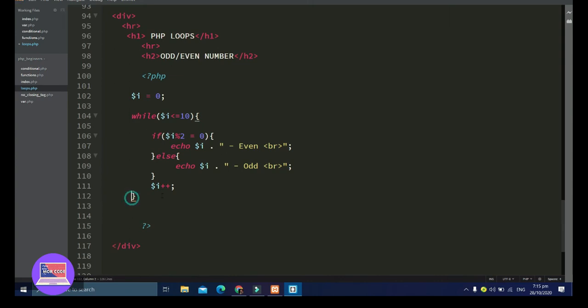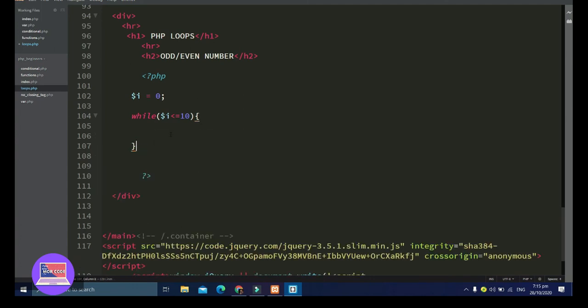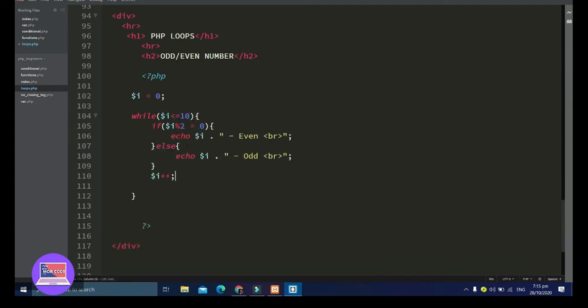If you hover your mouse on this curly bracket, you're going to find out that this is its pair. The pair of this curly bracket is this one, highlighted or underlined. So this is the opening curly bracket, and this is its closing curly bracket, and while this condition is true, it's going to perform these lines of code. So let's try to run this one.